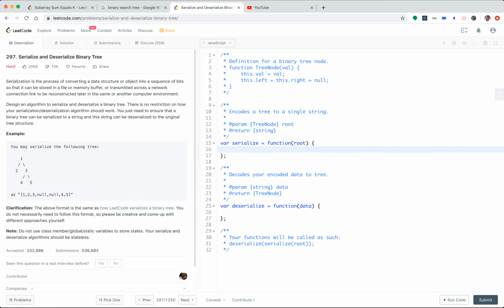Hey guys, let's look at number 297, serialize and deserialize binary tree. I'll skip the explanations. It's very simple. We get a binary tree like this, 1, 2, 3, 4, 5. We will serialize it to 1, 2, 3, null, null, 4, 5. And in a reverse way, if we get a string like this, we have to reconstruct the binary tree like this.